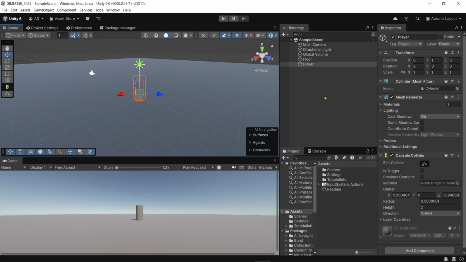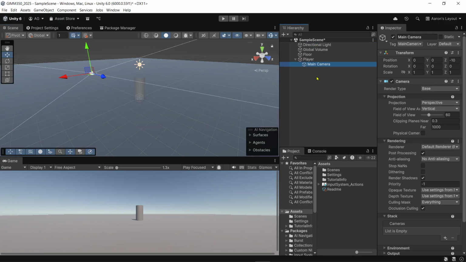Okay, let's go ahead and attach that camera now to our player. That's as easy as dragging the main camera down and adding it as a child to the player.